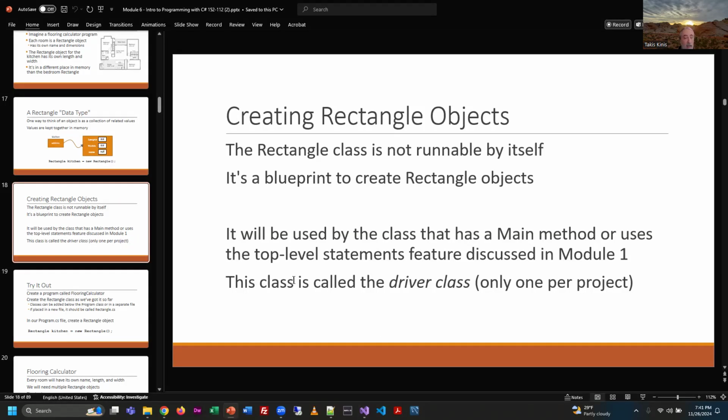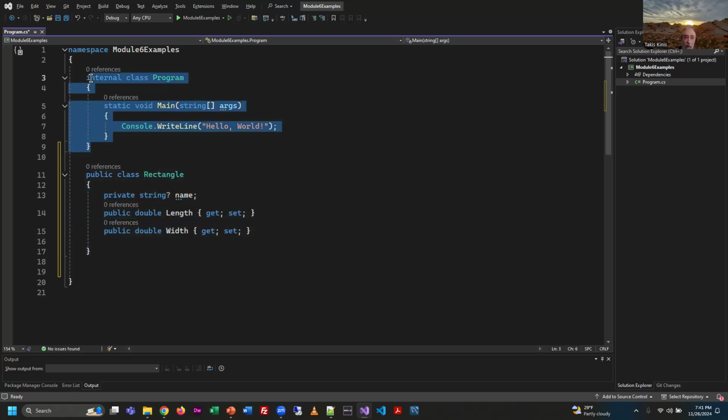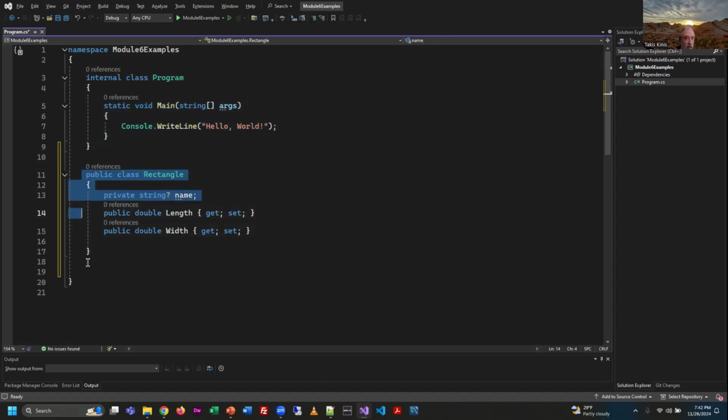So it's a blueprint, once again, and I like that analogy a lot. It will be used by the class that has a main method or uses the top level statements featured discussed in module 1. And this is called the driver class, and there's only one per project. So in other words, I create this program file here. I can only have one program in this program file that has the main method, and ultimately this method drives everything in our program. If it's happening, this is causing it. If it's not in here, it's not going to happen, right? Even if the code is here, this won't do anything unless the main method calls upon it.